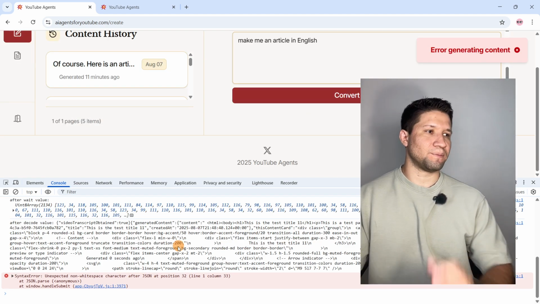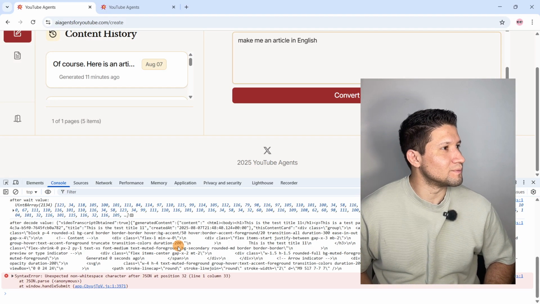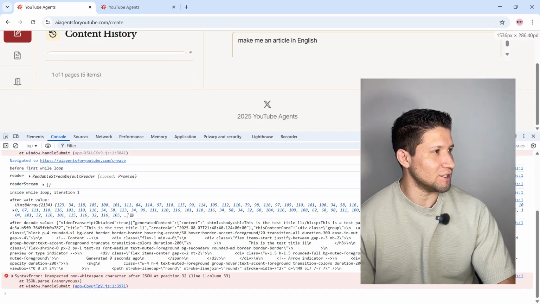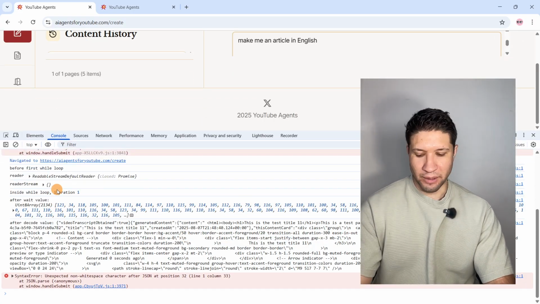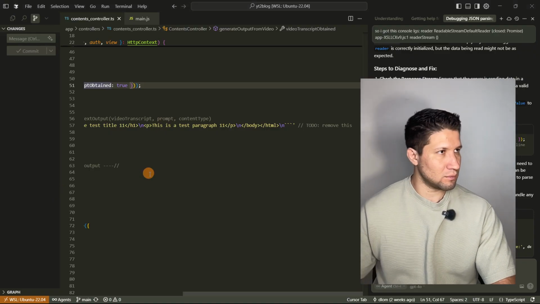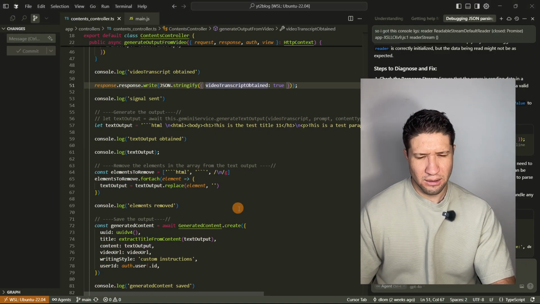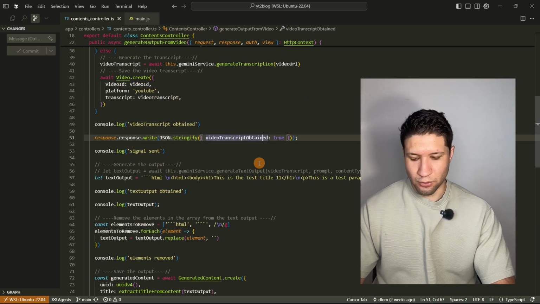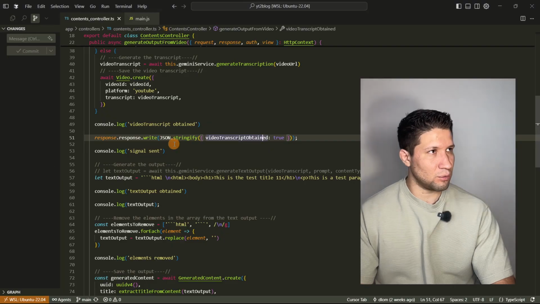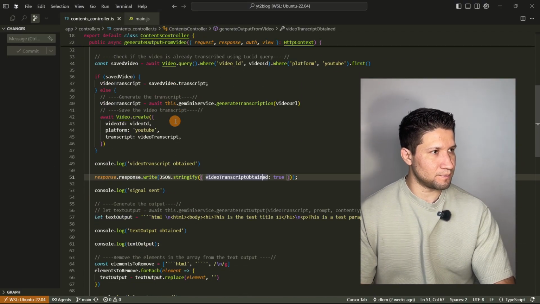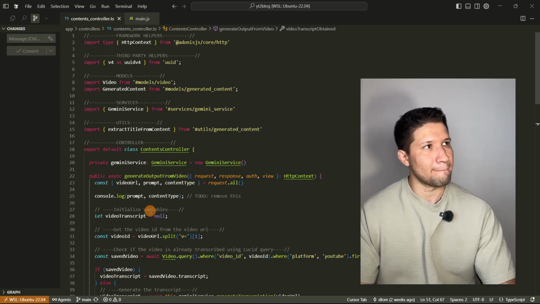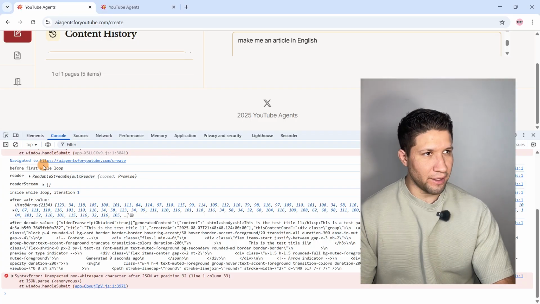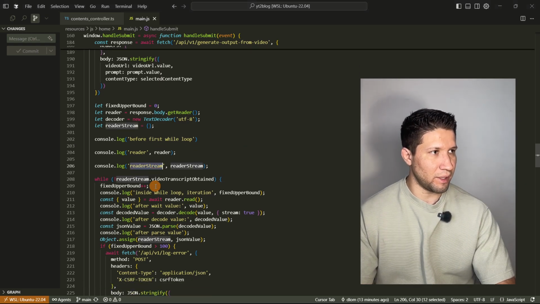Let's see. Okay, so now we have something more interesting in here, as you can see. Okay, so let's see our code, and let's see what's happening in here. We need to go to main. We have the before first while loop. We have the reader, and we have the reader string, which right now is blank.